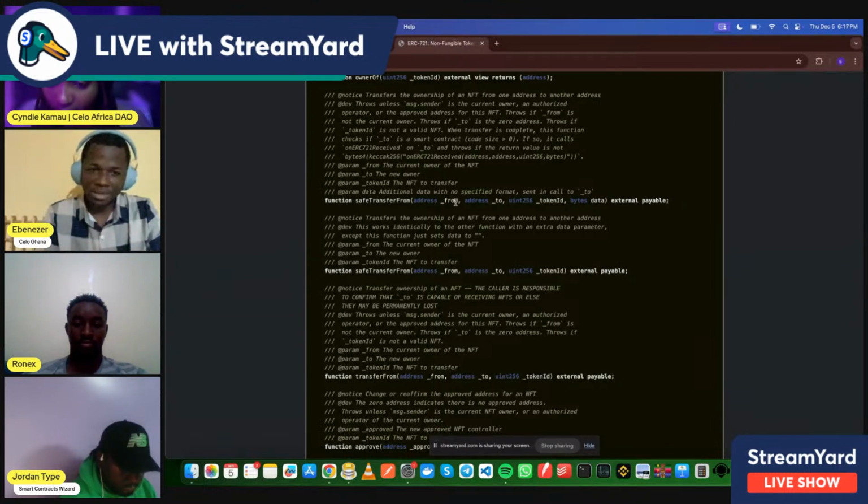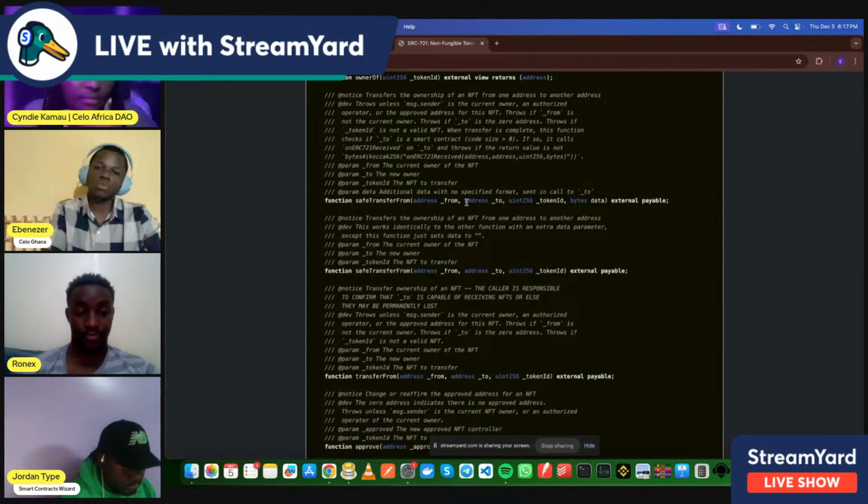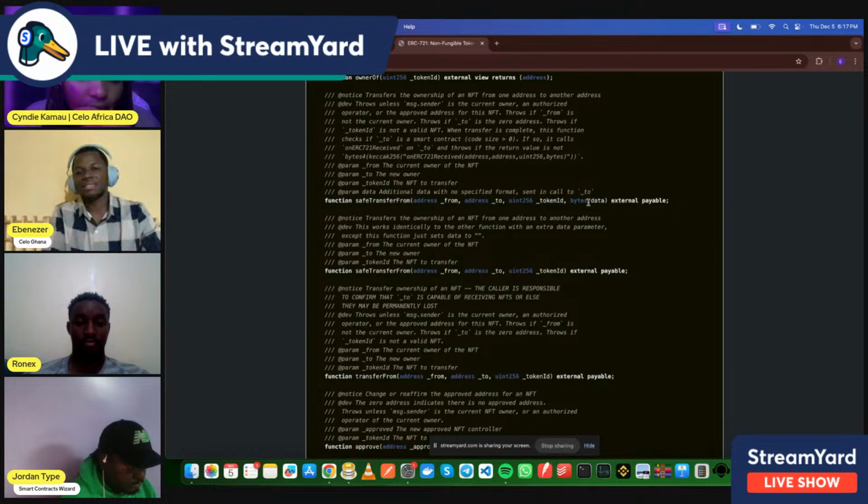But let me just leave it at the base. So with safeTransferFrom, the parameters are the from parameter, the address you'll be transferring the NFT from, the address you'll be transferring the NFT to, the token ID, and then the bytes data.